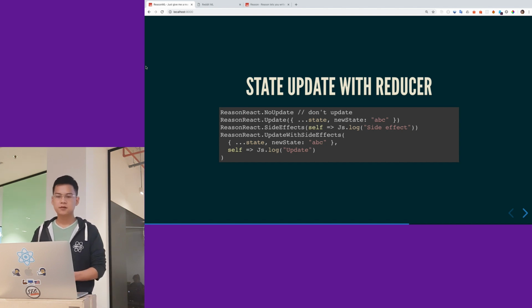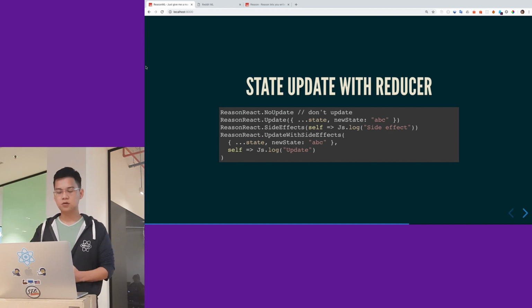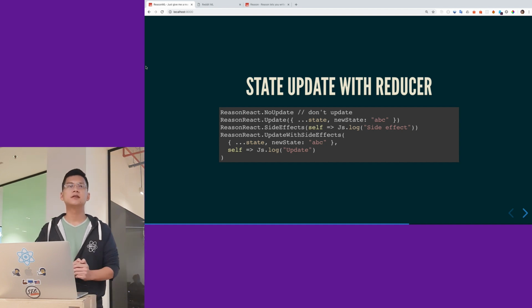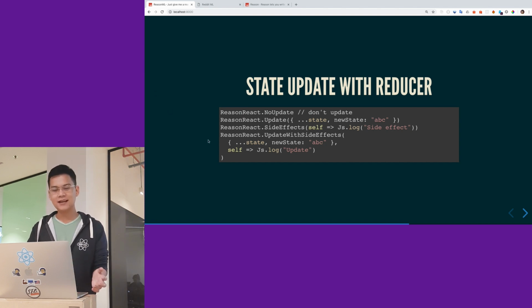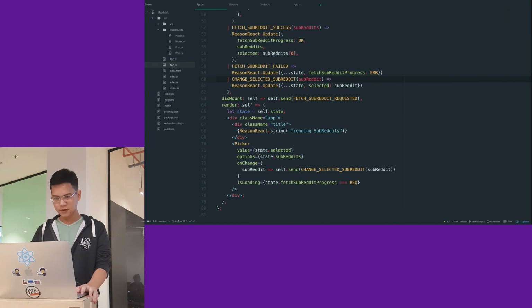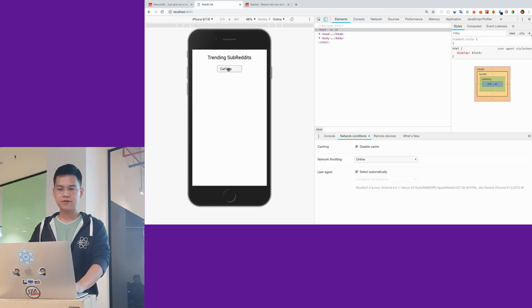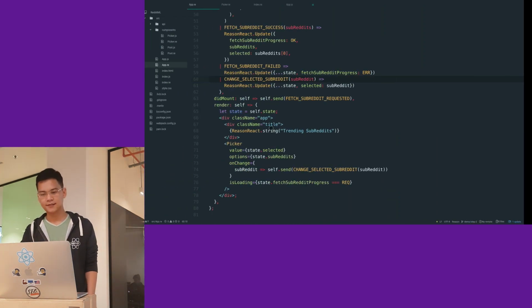But sometimes you don't want to update the state. You want to dispatch something else. It's called side effects. It means that you don't change the state, and you combine the update and side effect to update with side effects. You update the state and it receives another callback to do some side effects. So currently, you can select something and change, but the app is not useful yet.